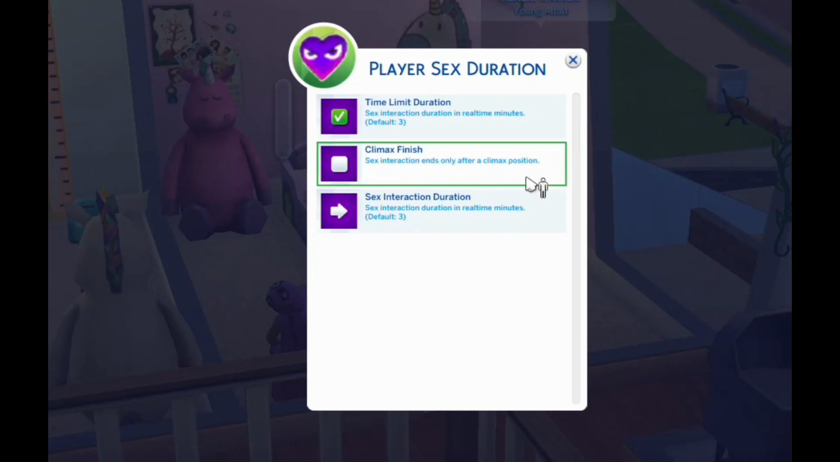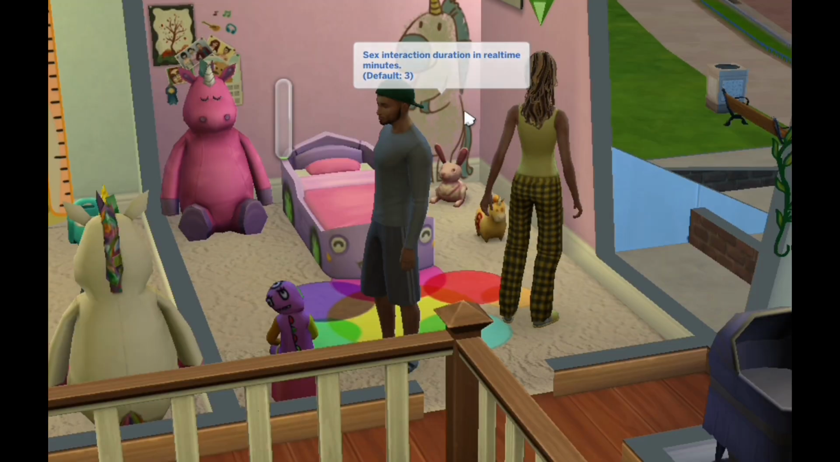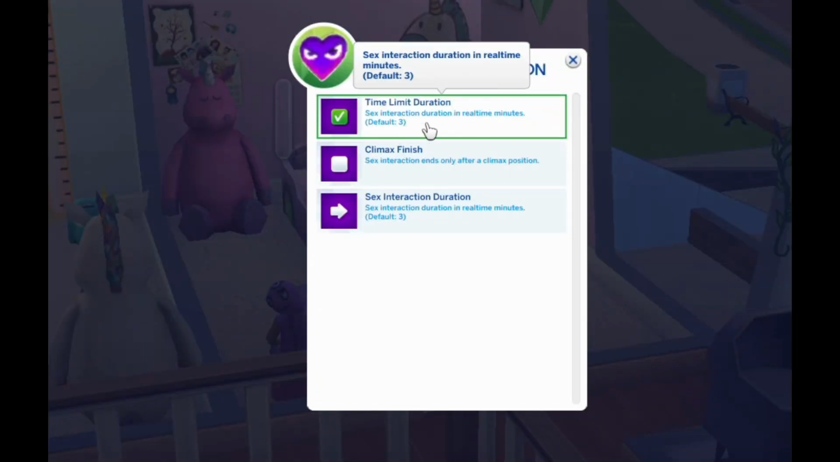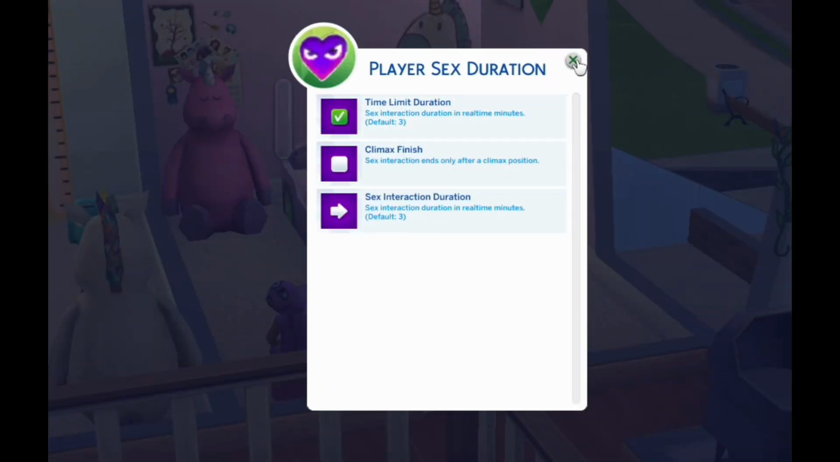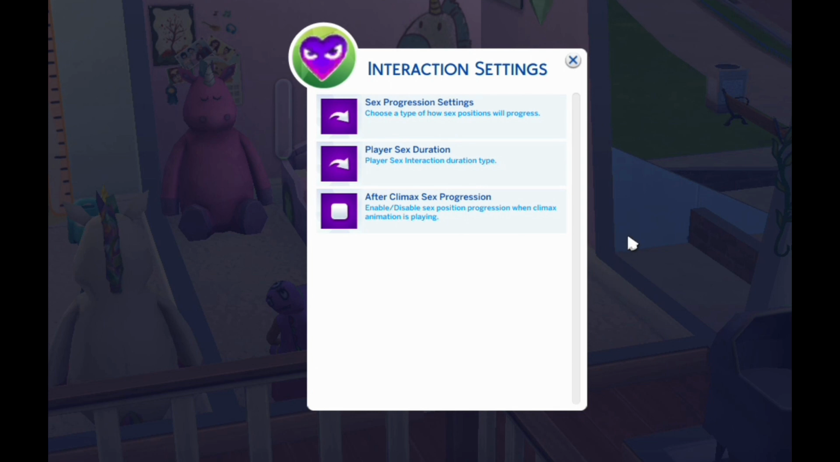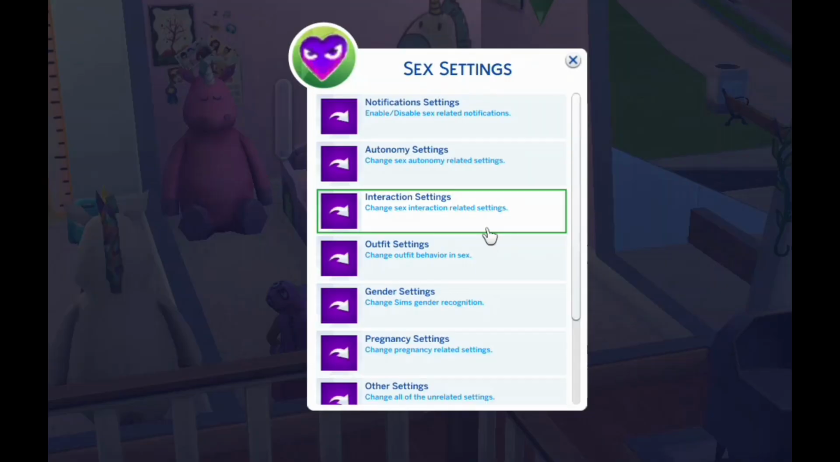Player sex duration. I have a time limit duration and it's on the default 3. So going back here, after climax sex progression, I do not have that on. It just doesn't make sense.